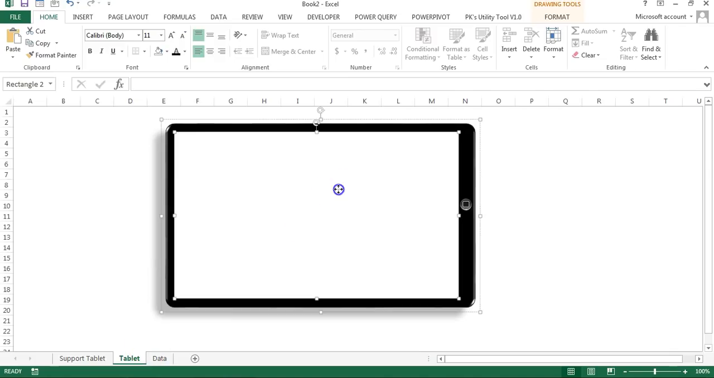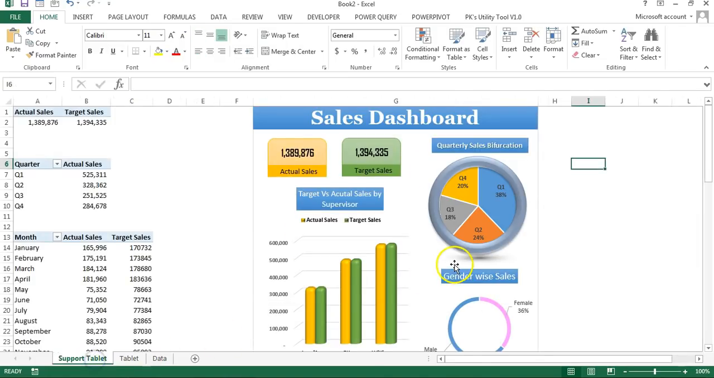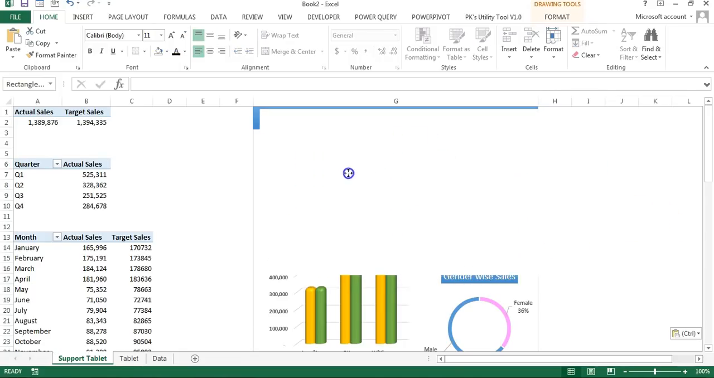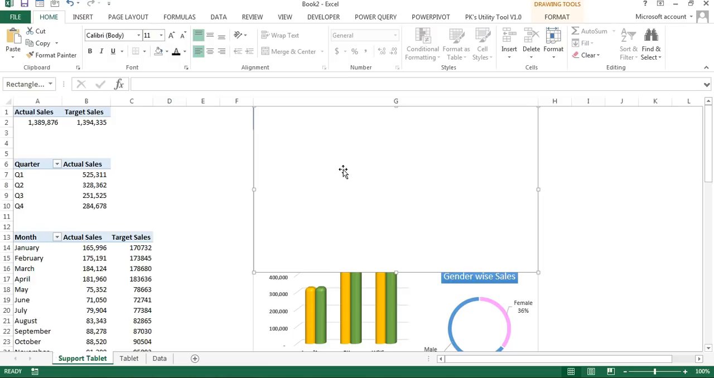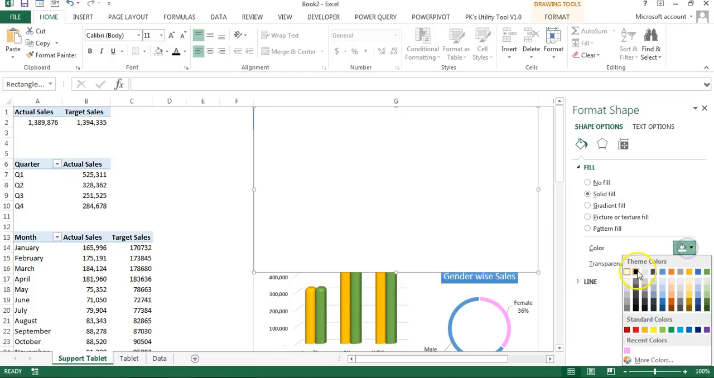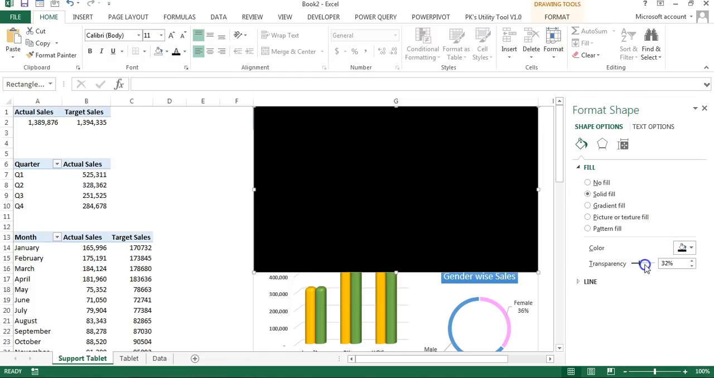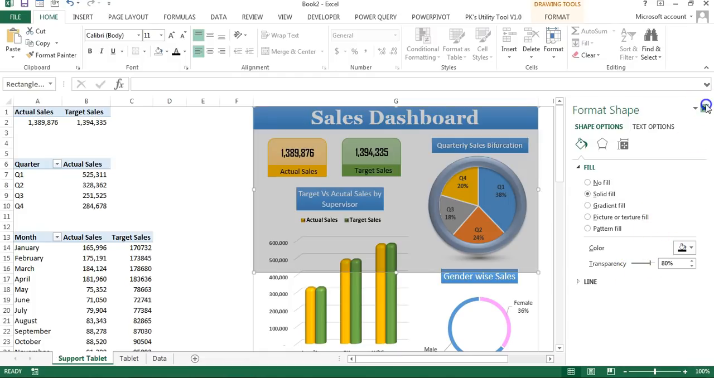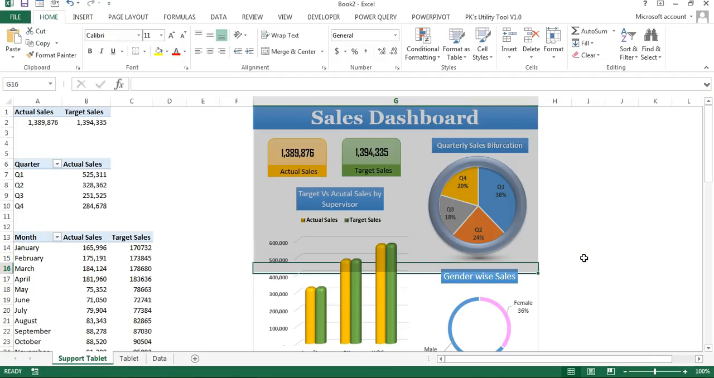Okay, go to the tablet and we will copy this white rectangle. Just copy this rectangle and paste it here and move this rectangle here, and we will see how many rows it is covering. So right click, go to the format shape, let's fill here any color, let's say black, and provide some transparency. Then we can see it is covering till this row, which is row number 16. So we have to display 16 rows in one view.